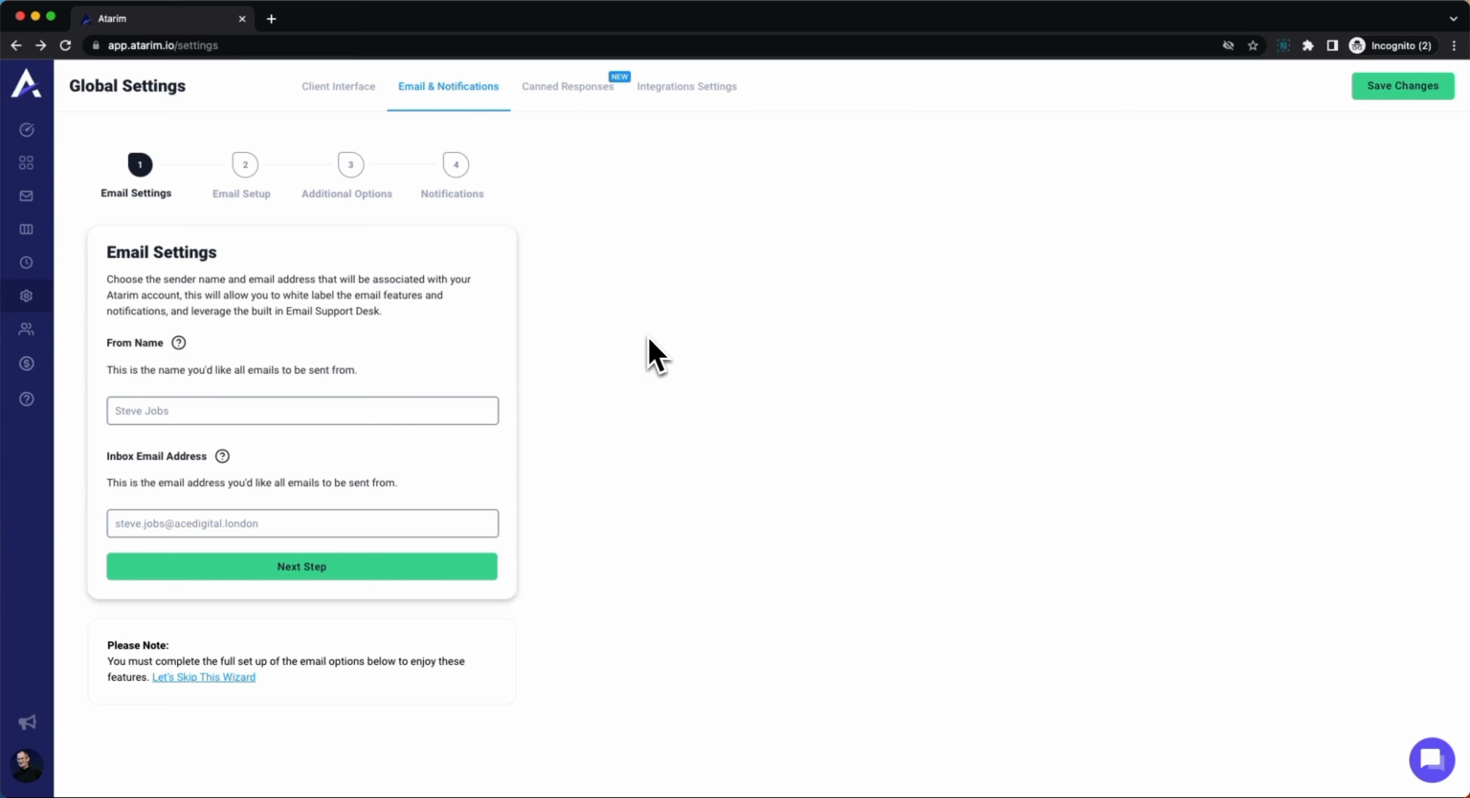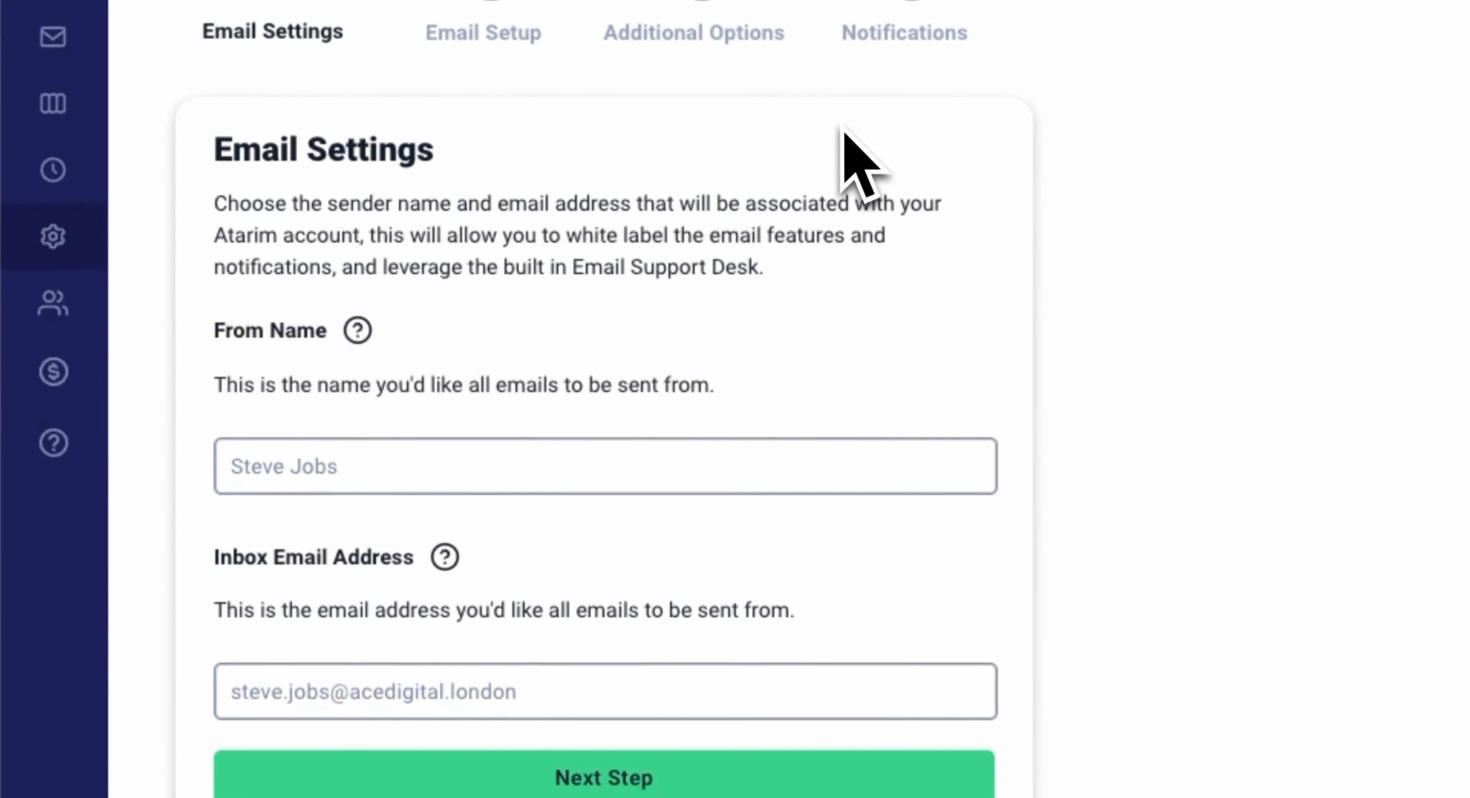To set up your unified email inbox within Atarim, navigate to the Settings screen and click on the Emails and Notifications tab. Here, if this is the first time that you're visiting this page, you will see a wizard that will take you through the process.